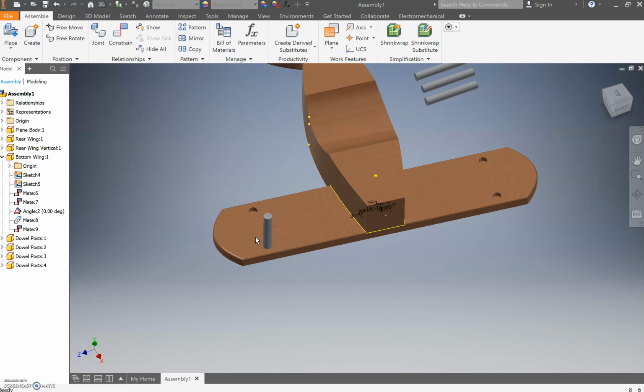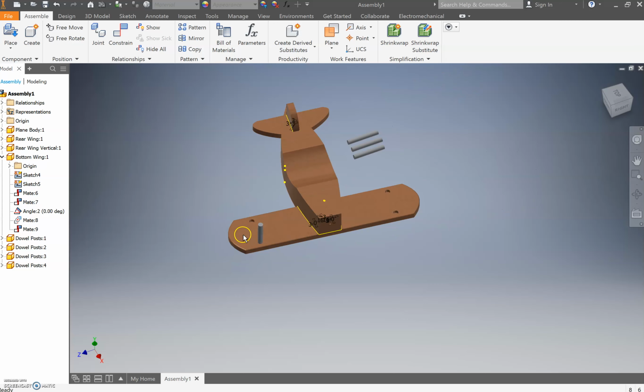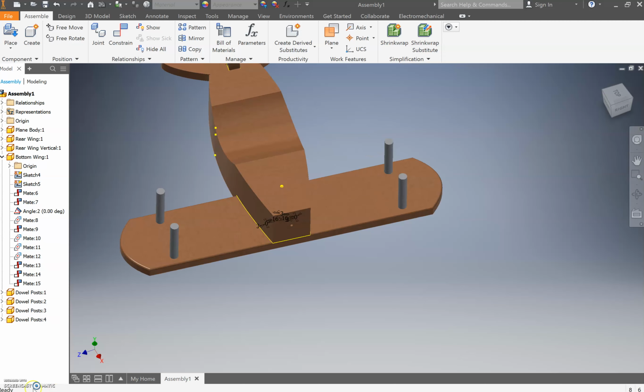For now, go through and do the other posts. I'm going to pause the video and I'll show you what to do after it's done. Wow, turns out it's a lot quicker putting those posts in when I don't have to explain it.